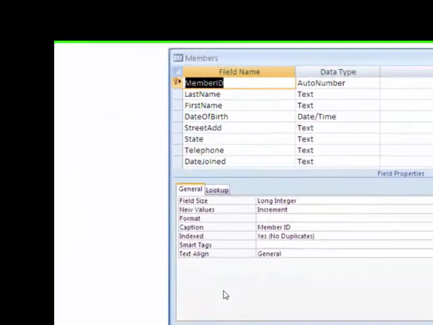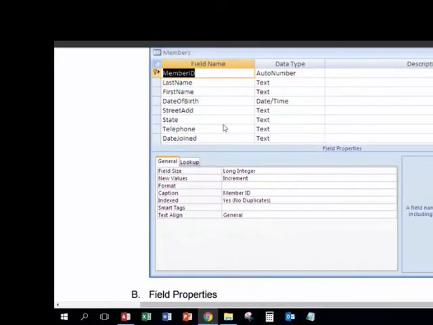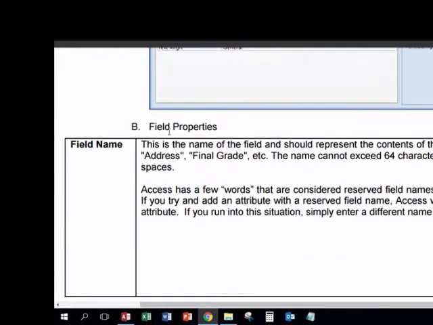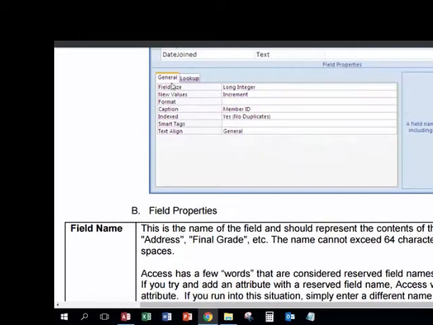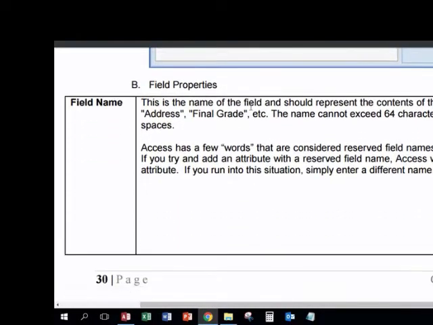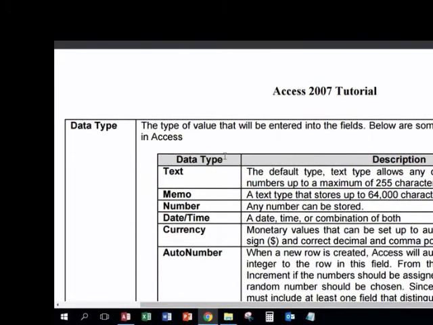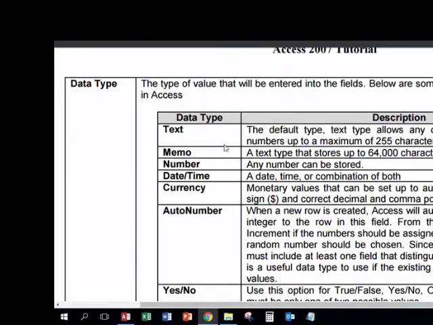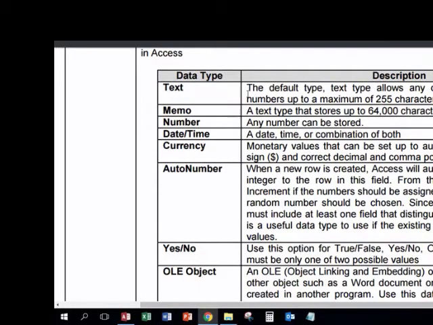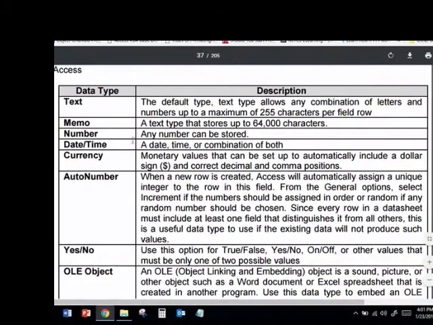Alright, so we've created this, and the field properties here at the bottom are further explained in the next section. And you should read all of this. I mean, this is very important information. I mentioned the data type, and here is a definition of each individual option that you have. You saw where we used auto number, we've used text, and I also used the date and time.